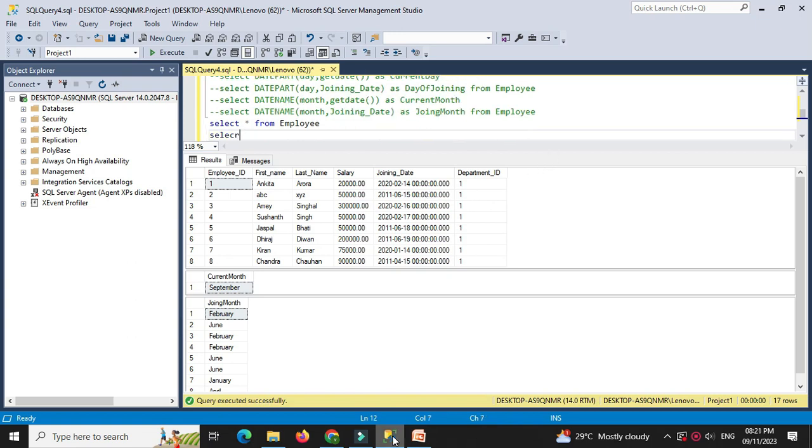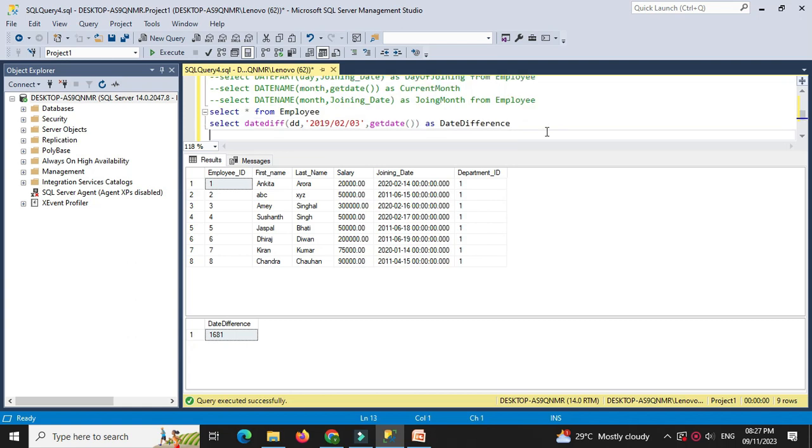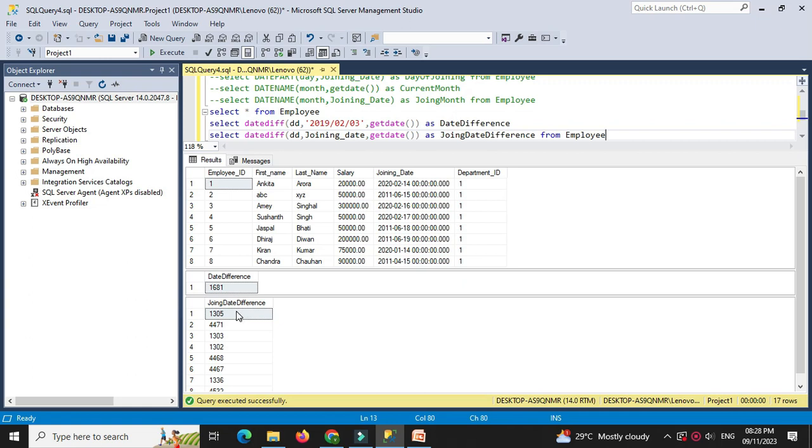Then we'll see the DATEDIFF function. We'll give DD and we'll specify a date here with GETDATE() AS DateDifference, and if we execute, it will give the difference between the date in 2019 and the current date. Then we'll use this with the Employee table. So SELECT DATEDIFF(DD, JoiningDate, GETDATE()) AS JoiningDateDifference FROM Employee. It will display the joining date difference from the current date to the joining date of the employees.